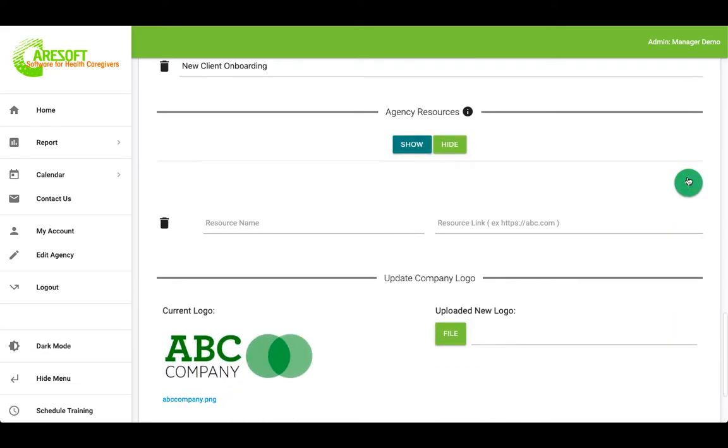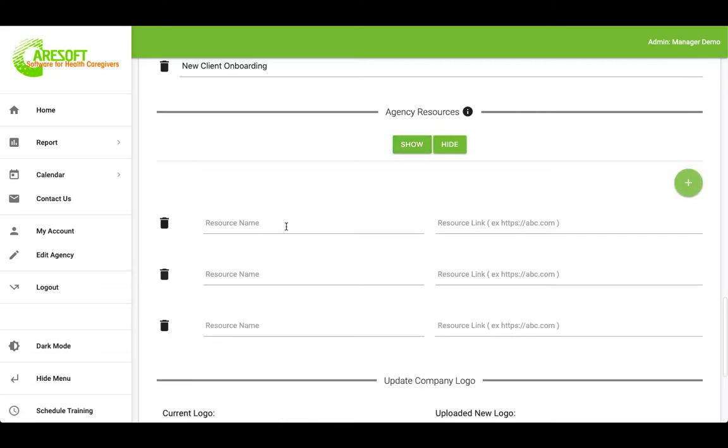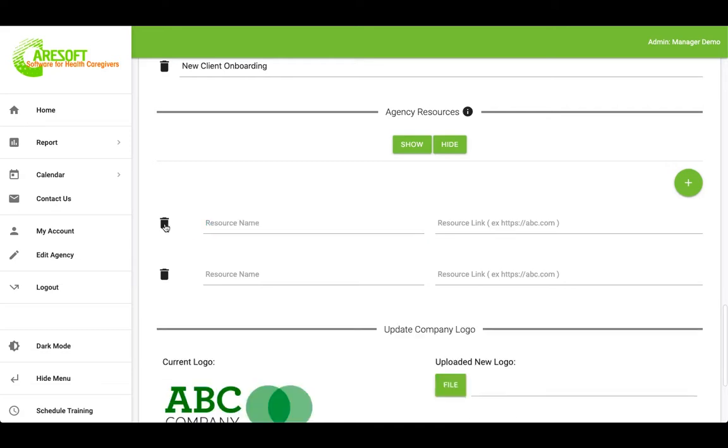Agency resources, you can add as many links as you want. So for instance, let's say it's important for your staff to also log into another service, and maybe you have another software that your staff needs to use. You can just add those links here, and then they will show up here on the left side in a resource link section. So for now I'm just going to put in, let's just say Google.